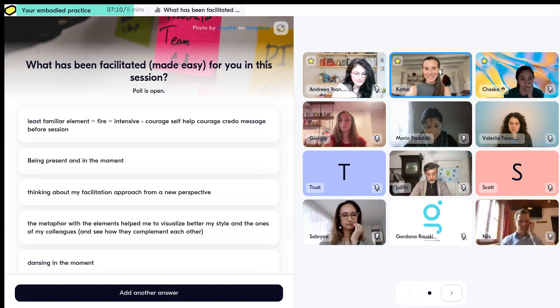Dancing in the moment, I love it. Yeah, shifting perspective. Nice. Connecting with other people. Being authentic. Also getting to know different aspects. I think this is one of the strengths of this model, that it allows you to somehow enter into another person's shoes, in a way, to also experience how different things can be. Not only thinking about it, but really doing it differently.